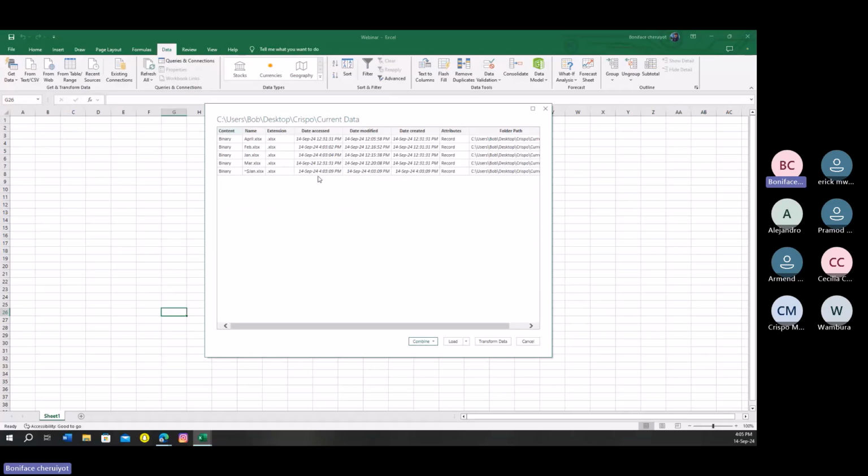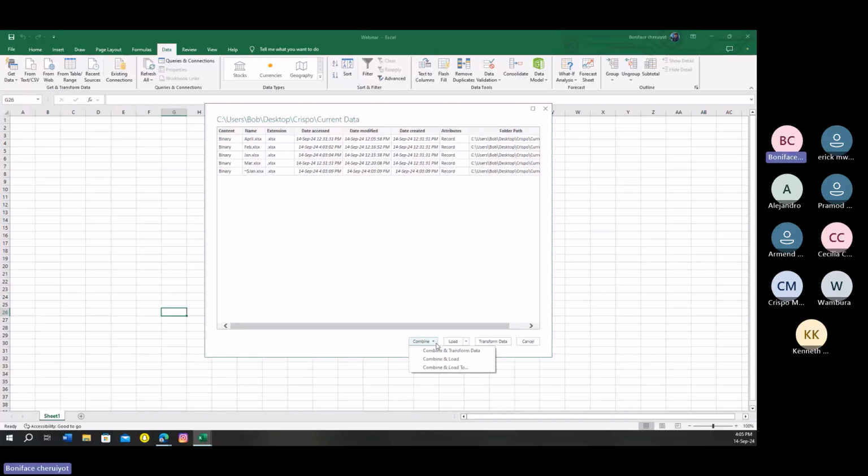When you do that, a screen like this pops up. Then you have these various options: transform data, load to or load, and combine and transform. The first option is where you can clean and transform your data before you load to pivot tables or tables. So we're going to go with the option combine and transform data.